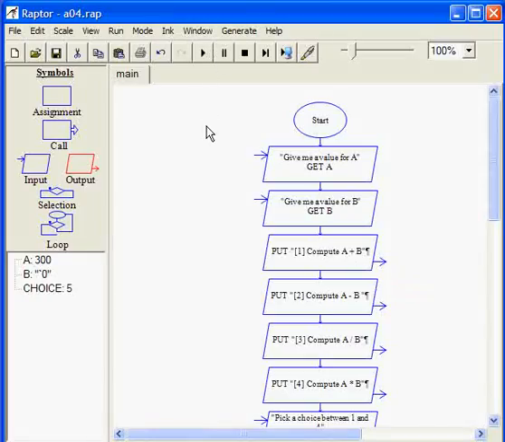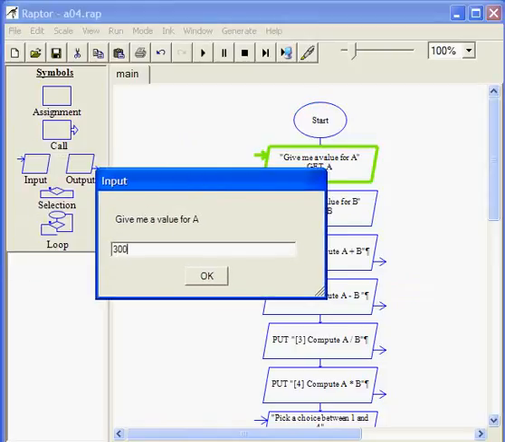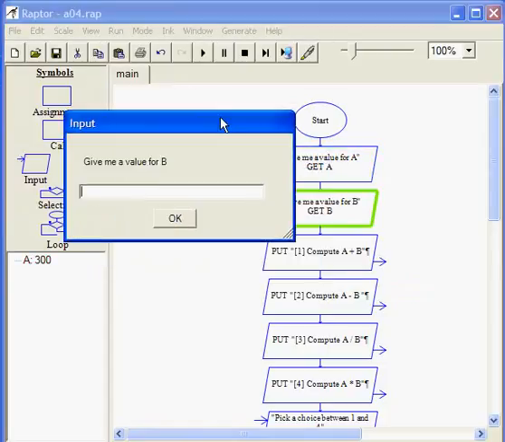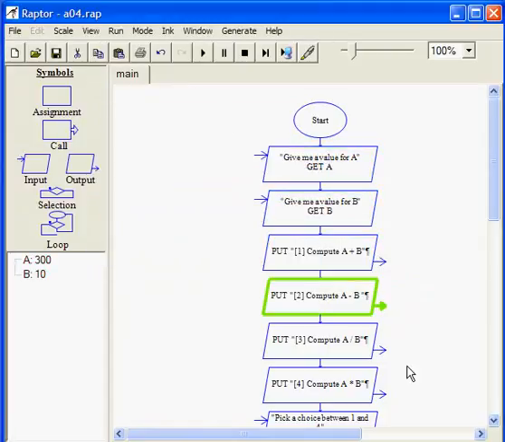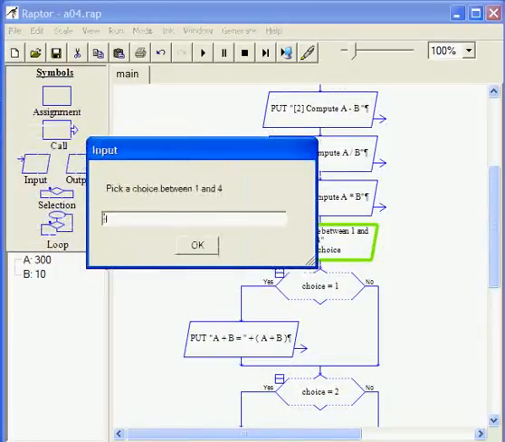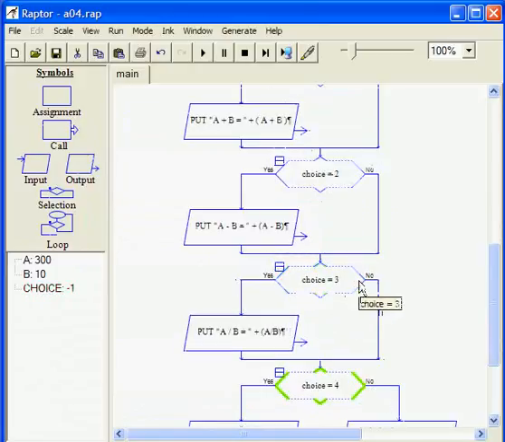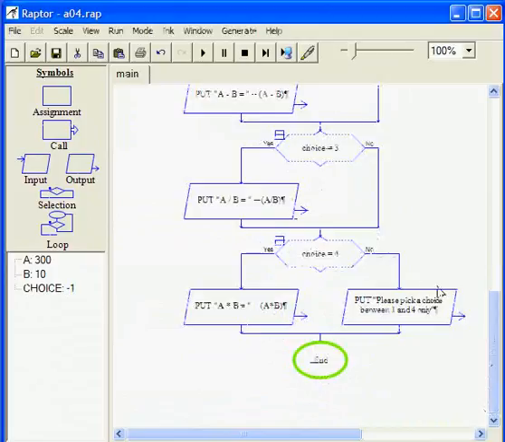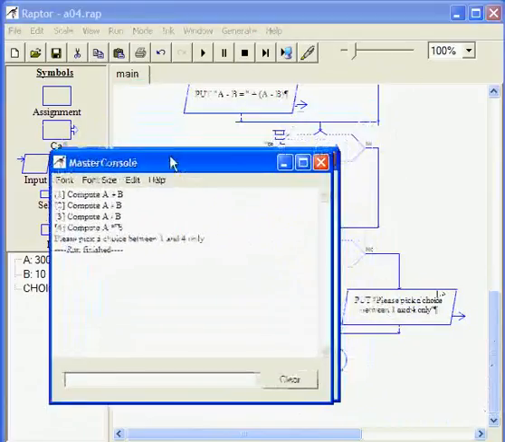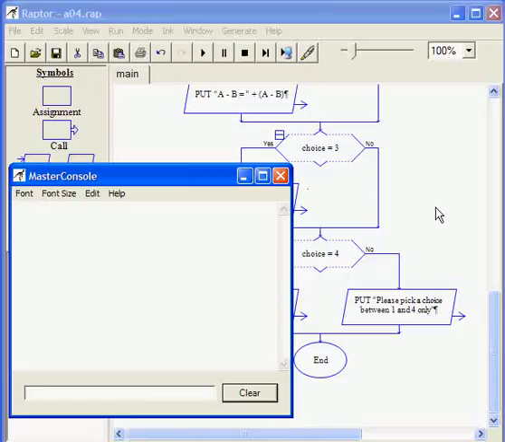I'm going to execute. Give me a value for A and B. So I'm following my test harness. Okay, A is going to be 300, B is going to be 10, and we start displaying here the menu on the screen step by step. Pick a choice between 1 and 4. My first weird case in the test harness is to pick -1. Okay, choice 1 is skipped, 2, 3, 4 is skipped. We go to the else of choice number 4 and we display please pick a choice between 1 and 4 only.